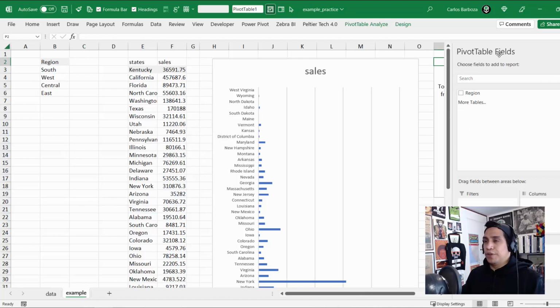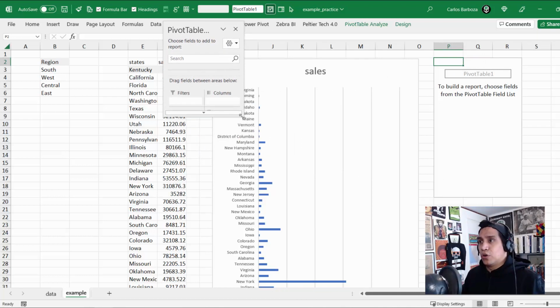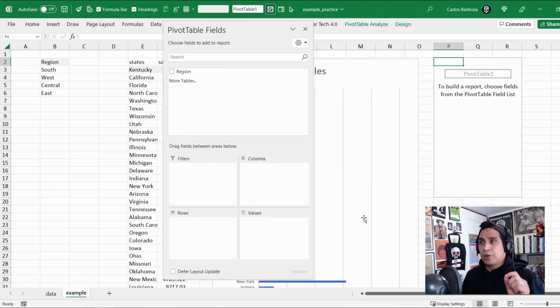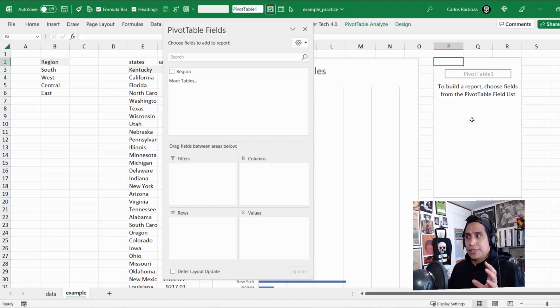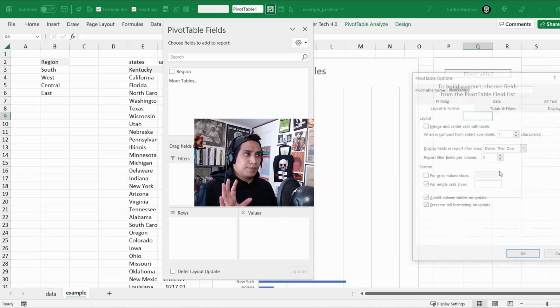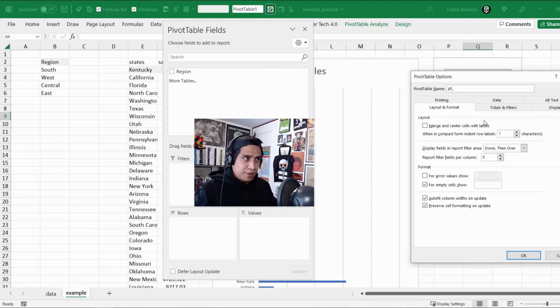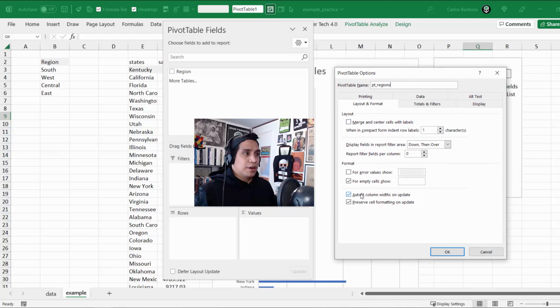And now we get the pivot table field pane that I like to undock, and in order to do that you just click on the title of this pane, left click, and then undock it like that. I undock it because I want to do a couple of things here. First thing is I want to right click on the pivot table options. I want to put PT for pivot table, and then regions, and then right here I want to uncheck the autofit. I don't want the column width to keep switching, so autofit is off.